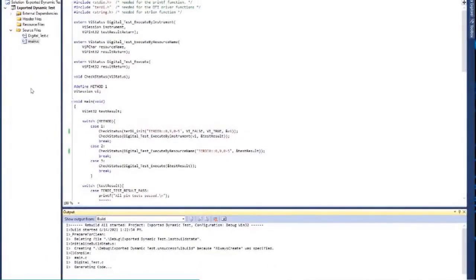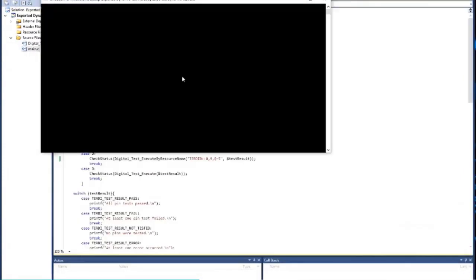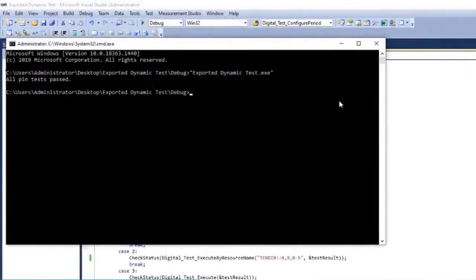I am now building the executable to run our exported digital test. When it is done building, I will run the exe from Visual Studio to ensure everything passes. Now that the test executable has finished and the test passed, we are finished.